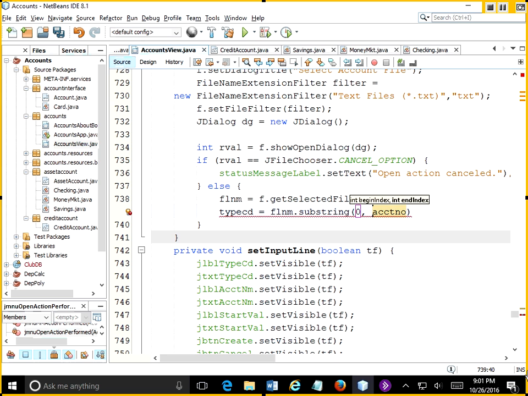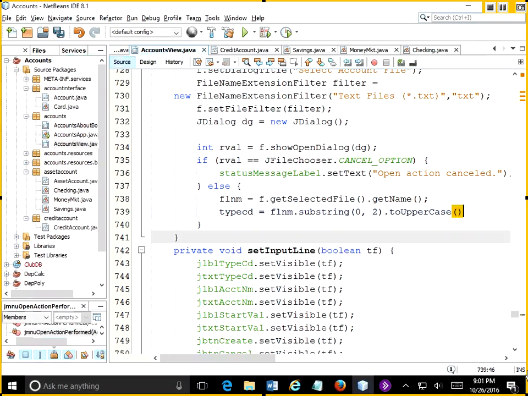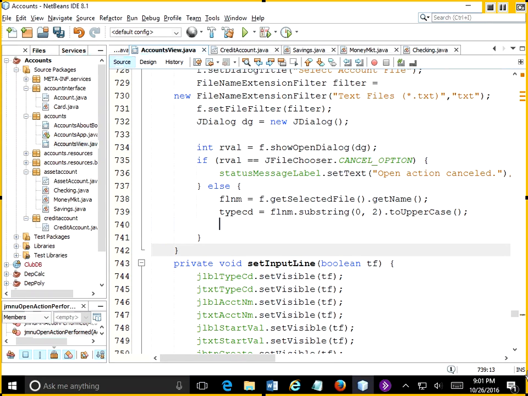But this is the weird, remember the substring is the weird thing where you have the starting position and then the ending position, but not including that number. So we're actually going to put a 2 here. And while we're at it, let's just do a to uppercase, so we're sure it's in the form we expect. So that says go to 0, 1, and 2, but don't include 2, just give me 0 and 1. So we get our 2 characters into the type code.